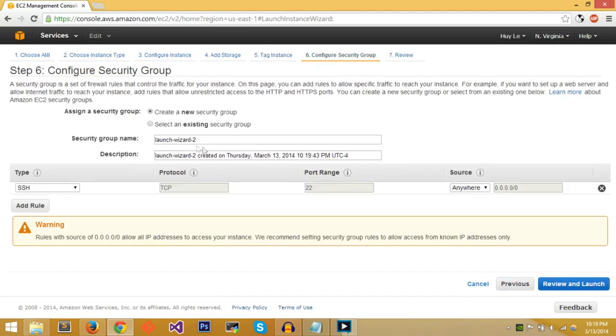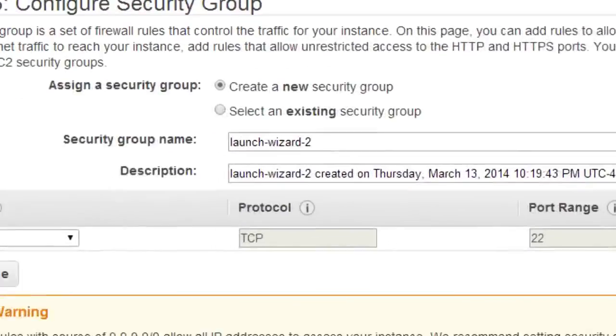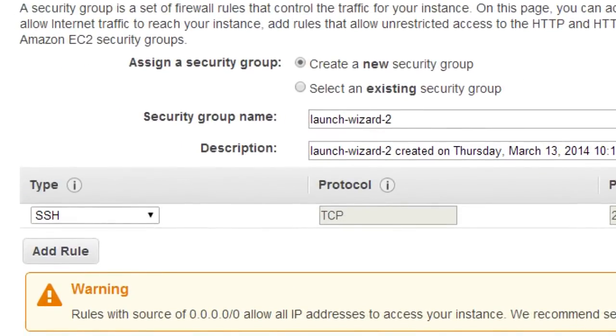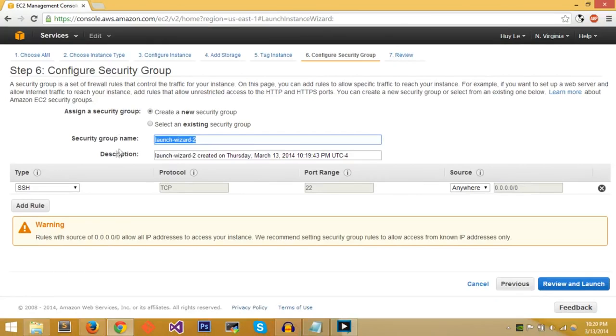And for the security group, you can create a new security group or select an existing security group. Now, we'll create a new security group and we'll just call it test. Yeah, test is good. And for description, I'll just say test EC2 instance for tutorial.